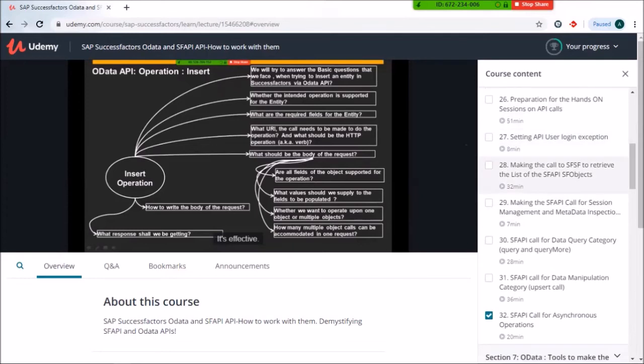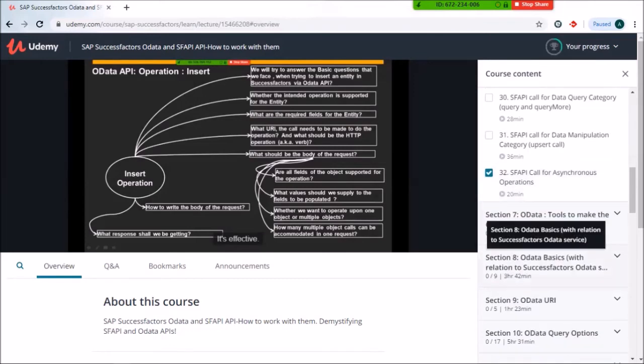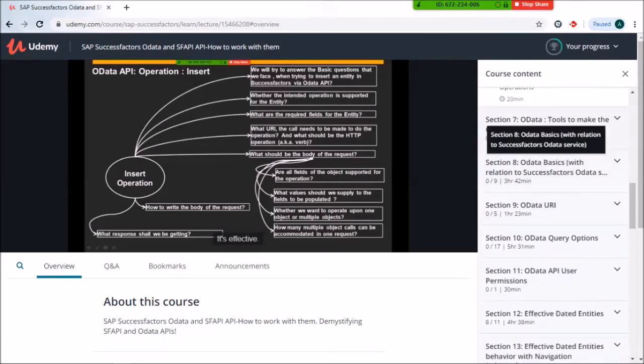It also talks about the various calls to SuccessFactors via the SFAPI. It could be the metadata inspection or the session management calls, data query, category calls, query and query more, or the data manipulation call, upsert calls. Also, the asynchronous call operations are being discussed, wherein various ad hoc APIs could be called. Then it also discusses extensively OData APIs and OData.